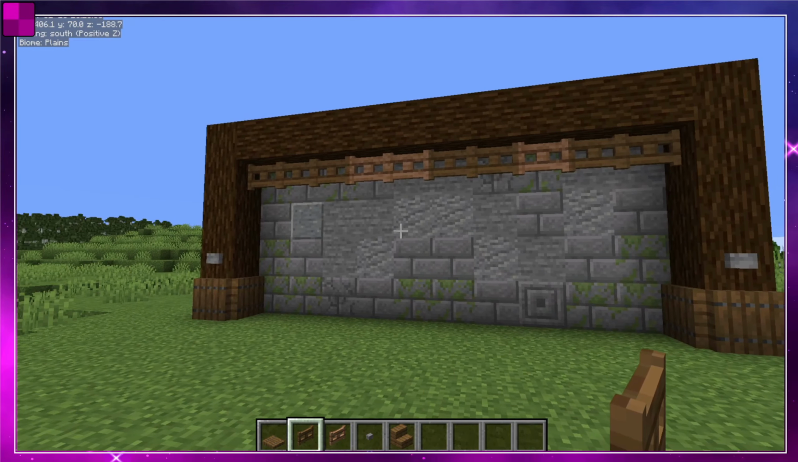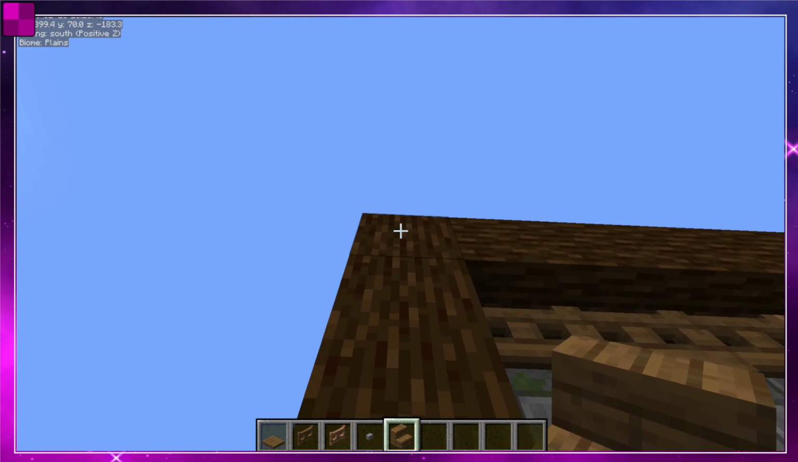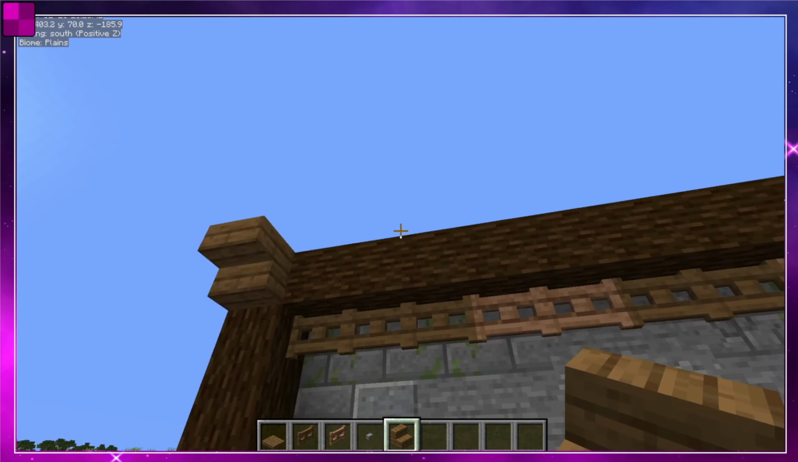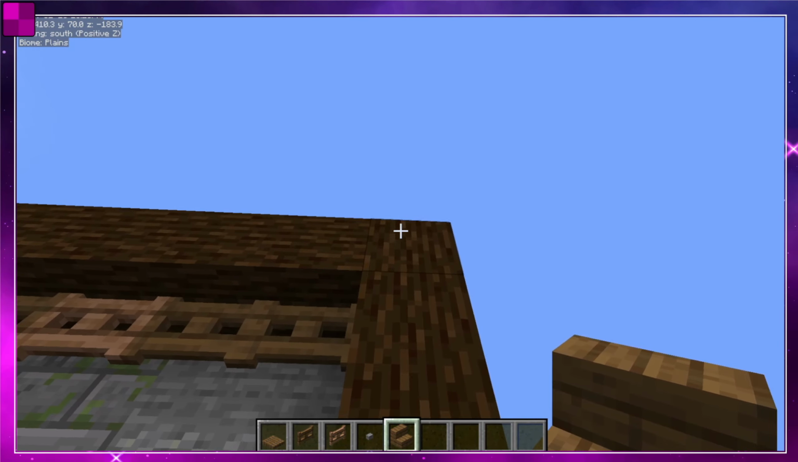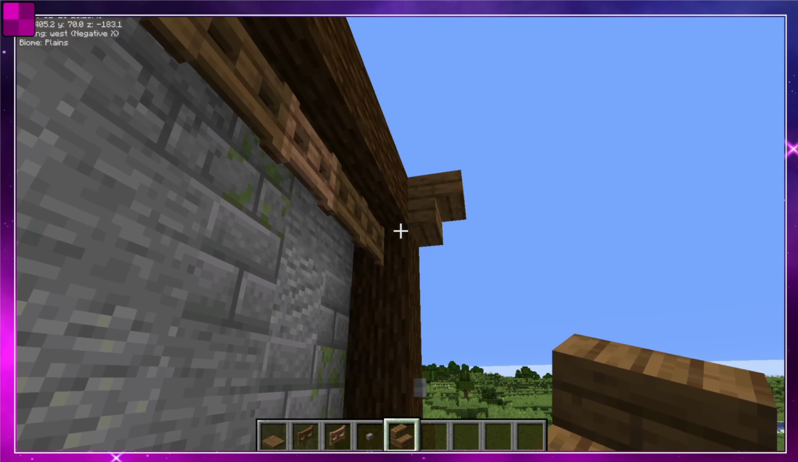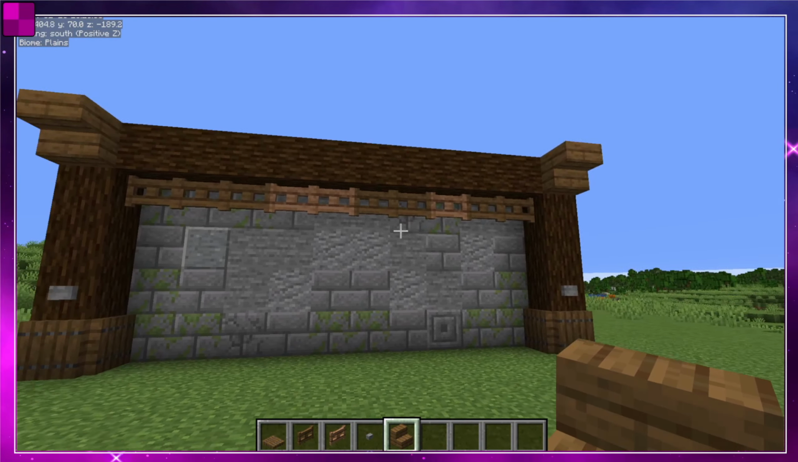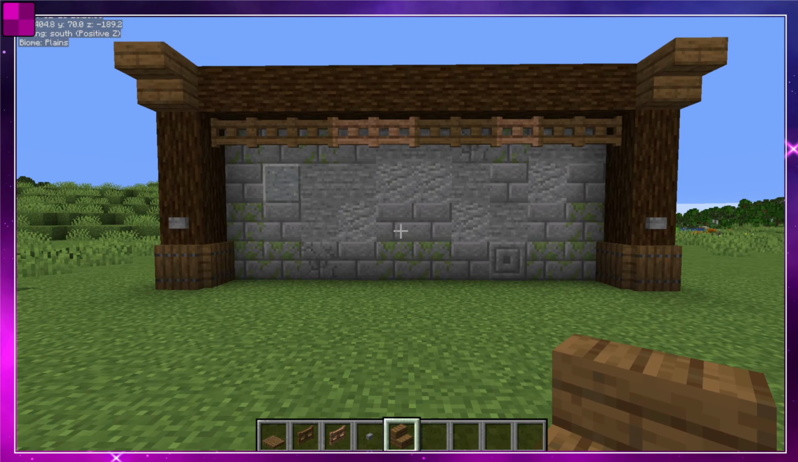So that just adds in a very quick and simple wall. And if you're adding another level on top, I like adding some spruce stairs just in the corners like that, that you can then extend up from this bottom level. And that's really quick, really simple.